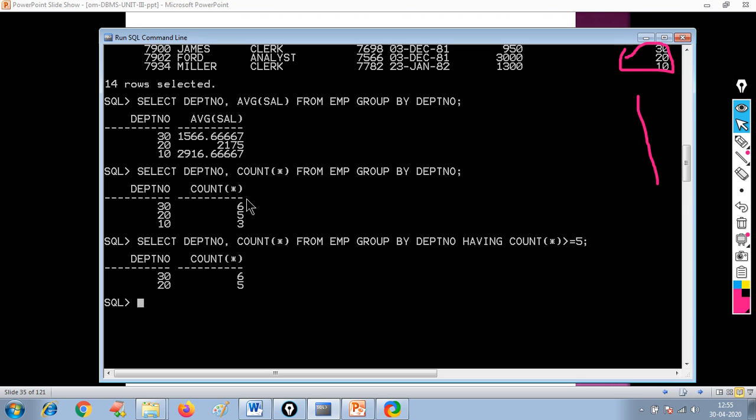See, you can see the previous result, there are 3 rows. In this result there are only 2 rows because the third one does not satisfy the condition. Count star greater than equals to 5. First 2 rows satisfy the condition. So having is used to specify a condition on the results of group by.